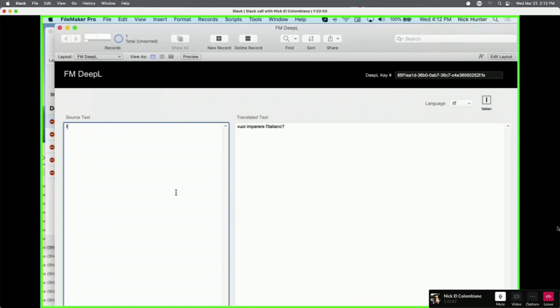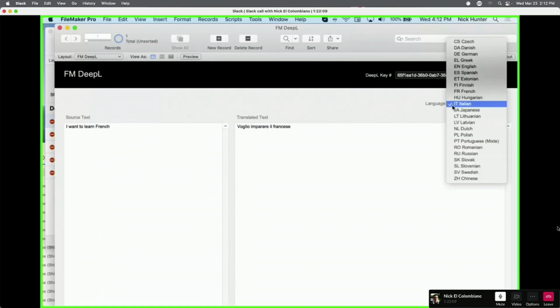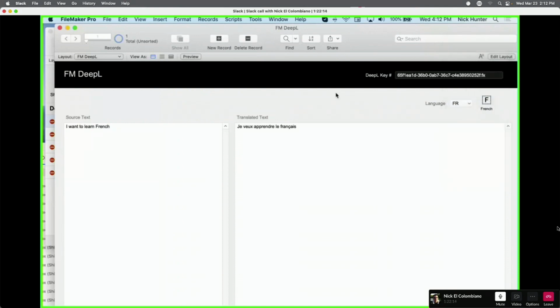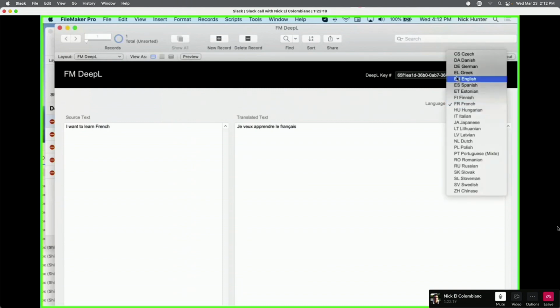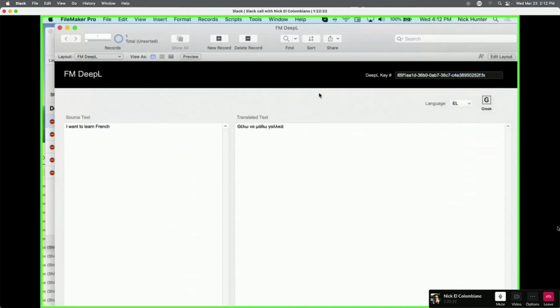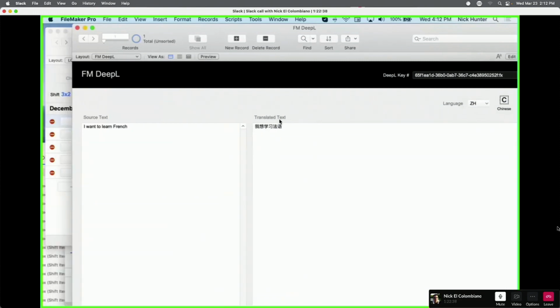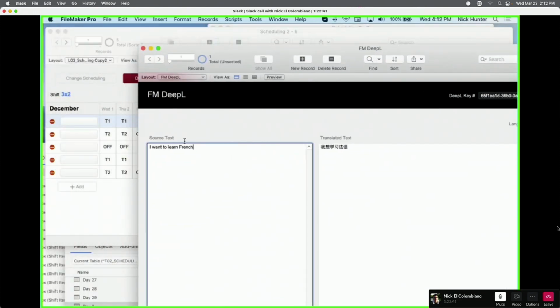Oh, by the way, on the language, one day I will do a demo of my FM people here. That's FileMaker. I want to learn French. And that is in Italian. But if you want it in French, look. So this is FileMaker, okay? And we can, oh, I want it in Greek. Oh, that's in Greek. Chinese. Isn't that cool? So imagine that you couple this with this technique. That's cool.